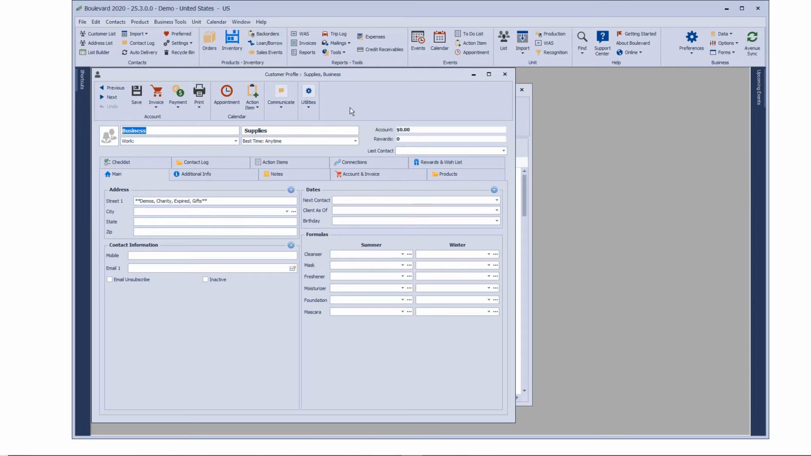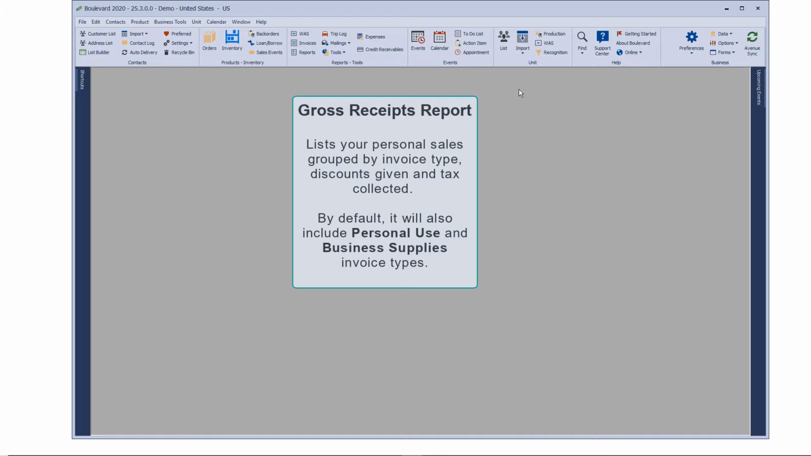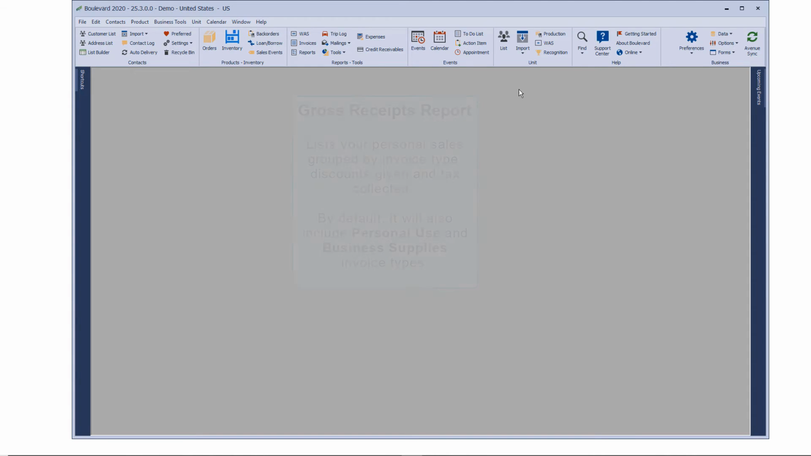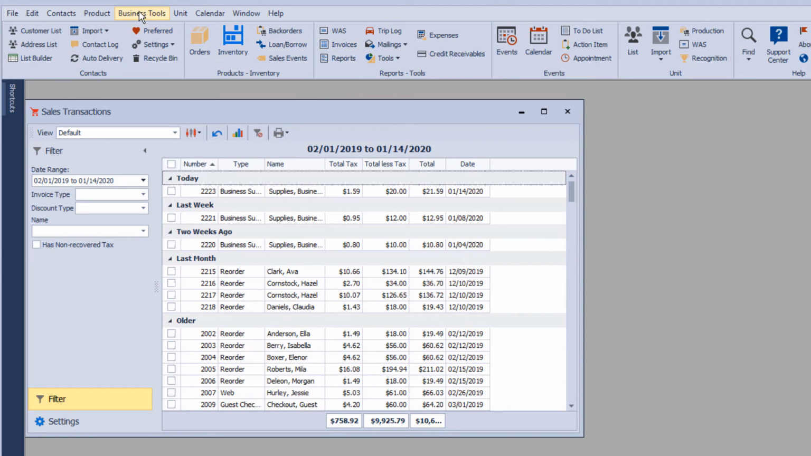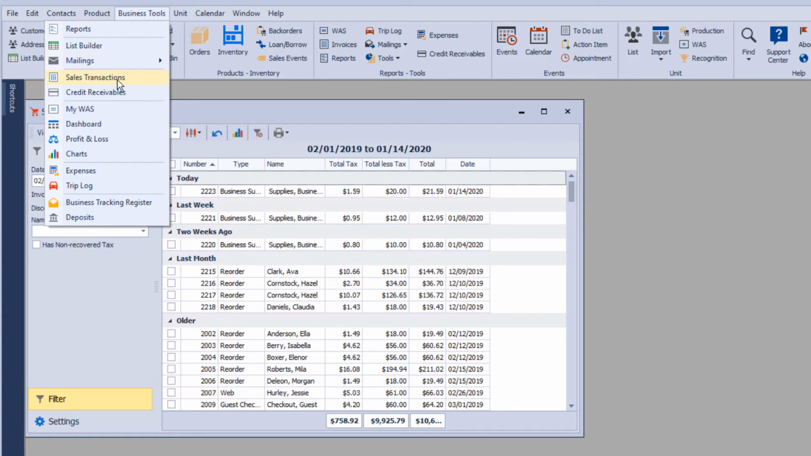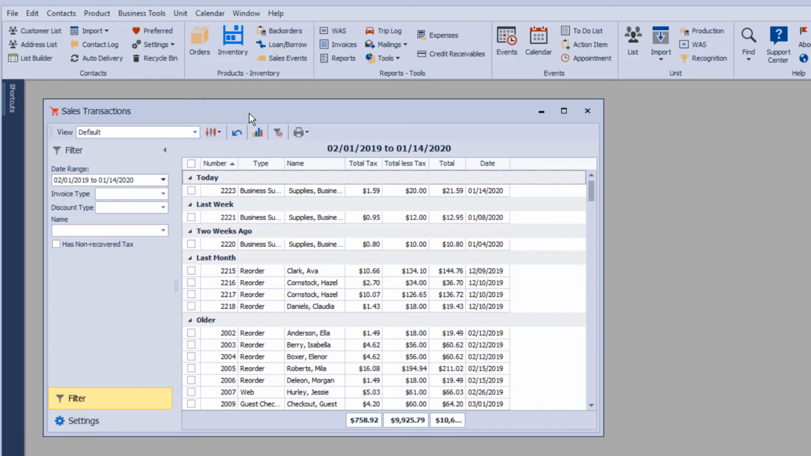Now, lastly, one of the tax reports that you print is your gross receipts, and it's going to include those business supplies and personal use invoices. But if you would like to print them separately, you can do that from sales transactions, and I can access that by clicking on invoices from the main toolbar, or I can also go to the business tools menu and choose sales transactions. That's going to take me to the same area.